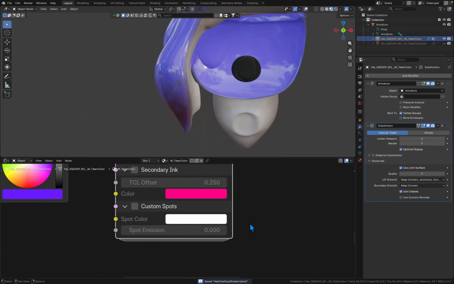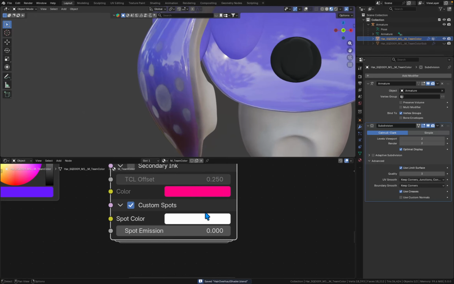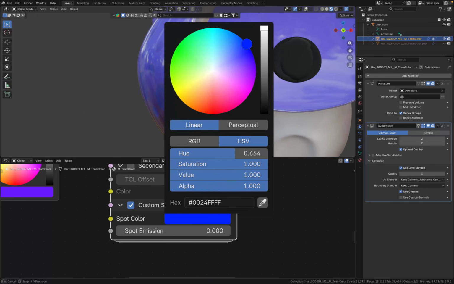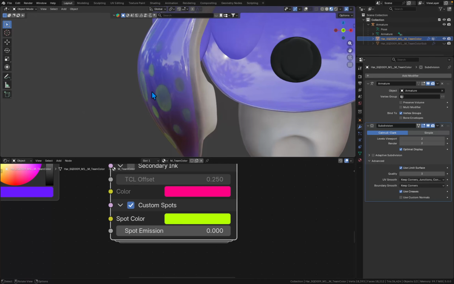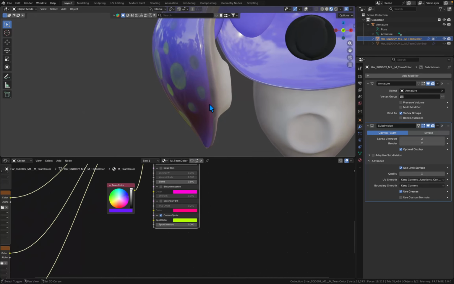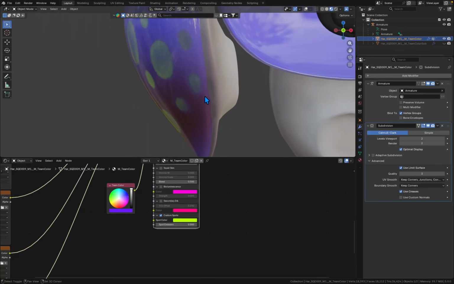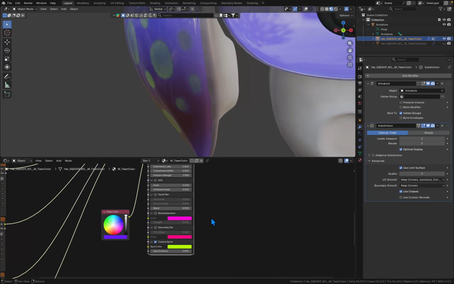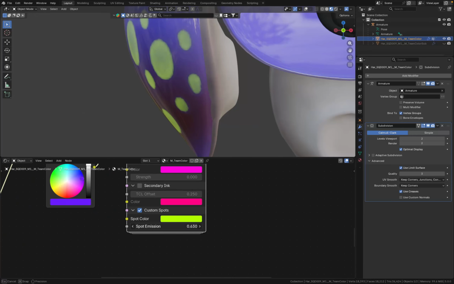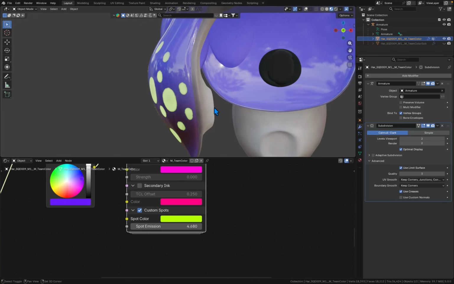Anyway, there's also custom spots. So yes, you can change the colors of these individual spots. It's not perfect, unfortunately, but that's just the best we can do. And of course, you can turn on an emission. Yeah. So you can have that sort of thing.